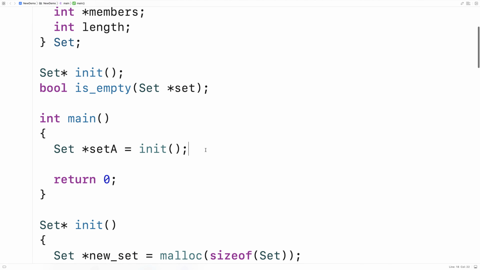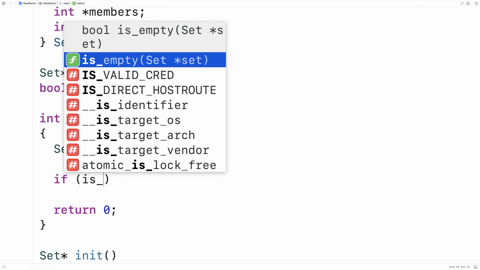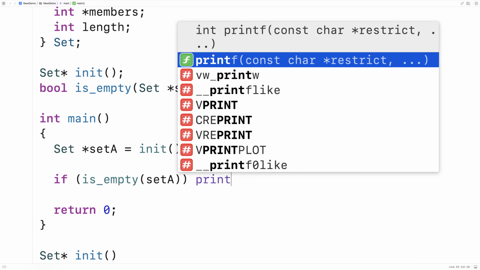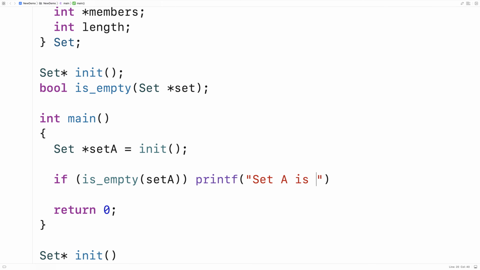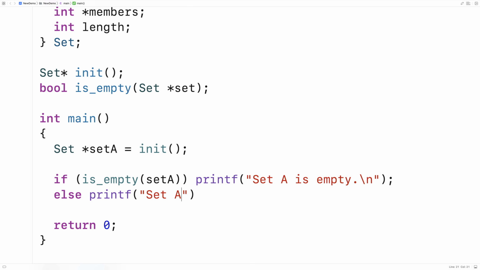So we could actually test this out with our set A here. We could say if is empty set A printf set A is empty. Otherwise, printf set A is not empty. So we can save this, run it, and we can test out our first function now. And we should get that set A is empty.